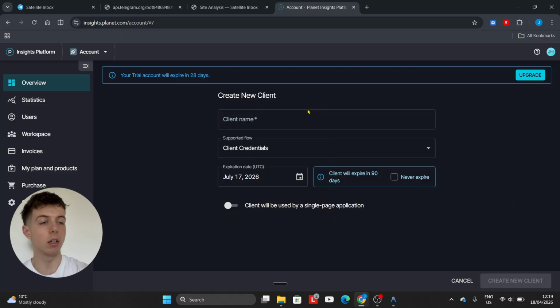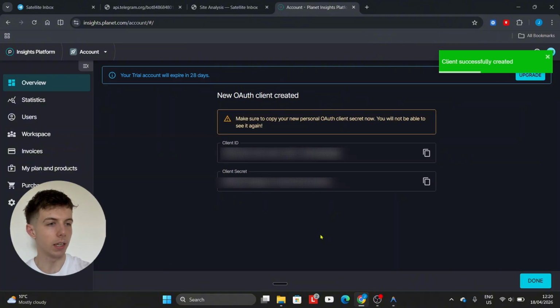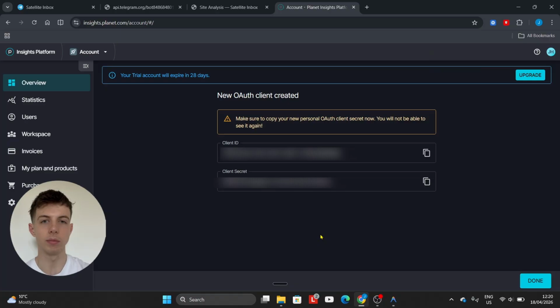So once you've clicked on create new client, you're going to want to give it a client name, and you're going to be given a client ID and a client secret. Now it's really important that you keep these two secure, sensitive information. These are the only two keys or tokens that we're going to want to give to Claude Code so it can access live Sentinel data.